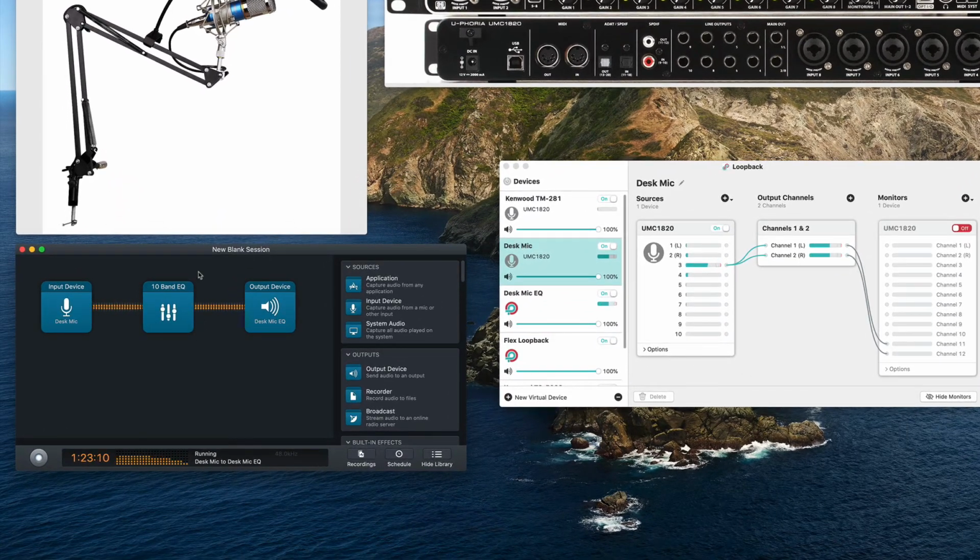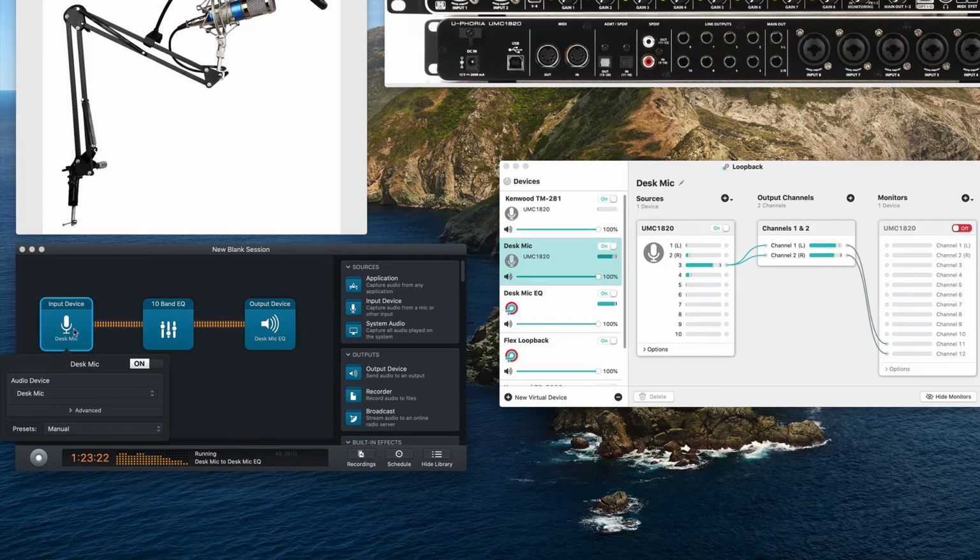So on the left, I'm going to point you to this new blank session. And if you look here, there's an input device, a 10-band EQ, and an output device. So I created this in Audio Hijack. This input device is selectable, and you can see I have a number of options here, and I have desk mic. Well, desk mic is actually over here in this window defined in Loopback. The desk mic, which is selected, is coming off of my UMC-1820 on channel 3. I have this single mono going out to left and right channels, and then I have this optional monitor which I can use to listen to myself if I put my headphones on, but I'm not going to worry about that for this talk.